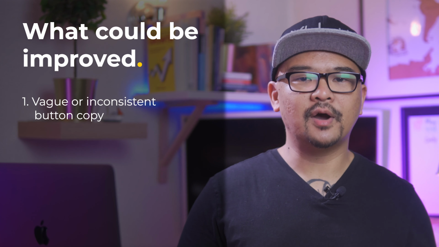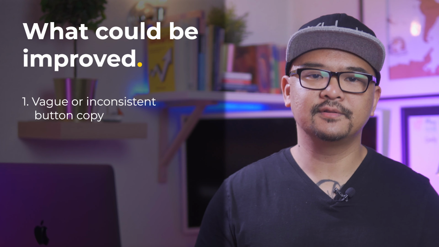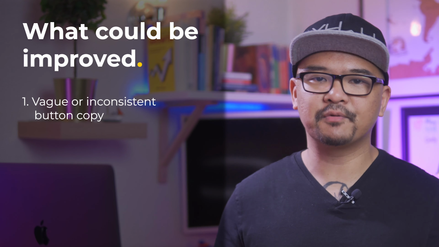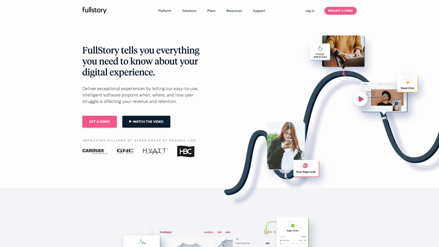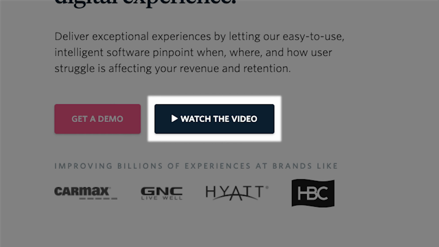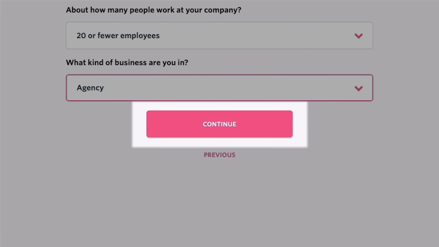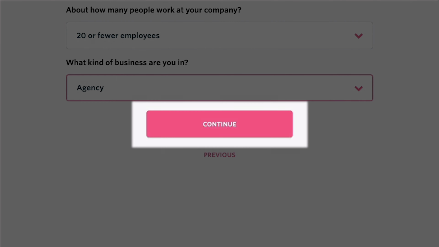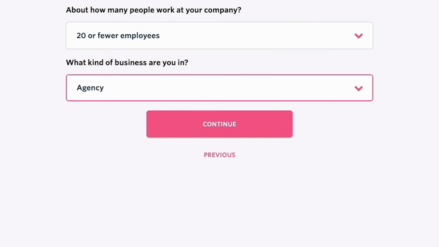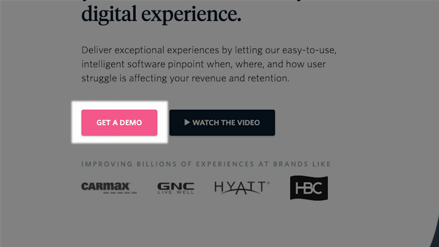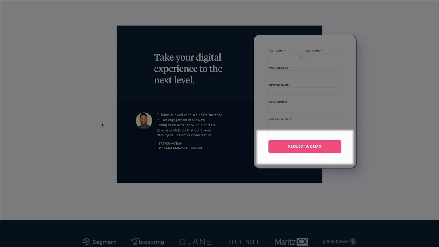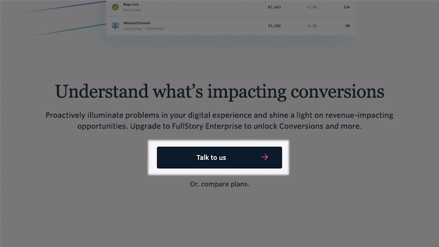First, the button copy throughout the experience has been hit or miss. A huge part of button copy is providing a clear idea of where it will take you or what it'll do. Button copy like watch the video or continue doesn't provide a clear picture of what will happen next if you click on it. There isn't a consistent button copy to get a hold of the sales team as well. Is it get a demo? Is it request a demo? Is it book a demo? Is it talk to us?